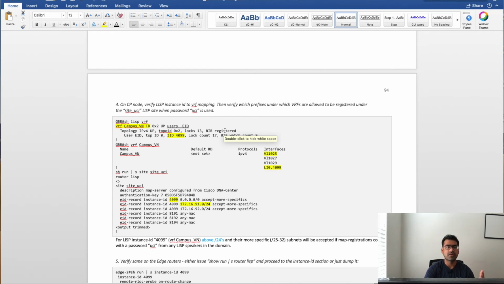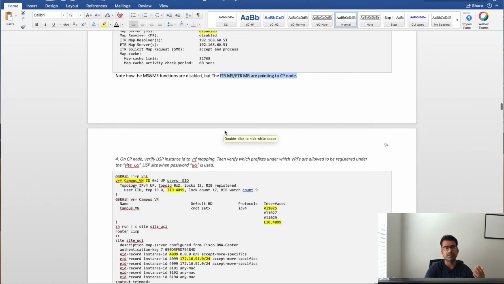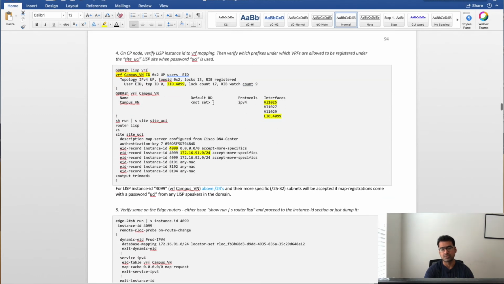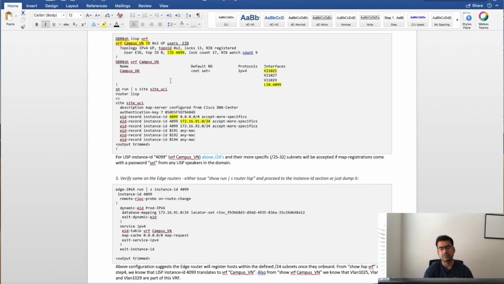So control plane has MSMR enabled, and it knows that it has to entertain map register and map resolver, and my fabric edge has no MSMR functionality enabled, but it knows who to send out host registration and host resolution messages. And then we are going to dig deep and verify Lisp instance ID to VRF mapping, and then verify which prefixes under which VRF are allowed to be registered under the site.